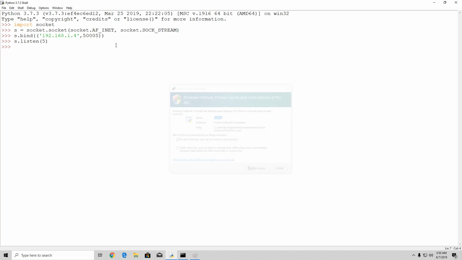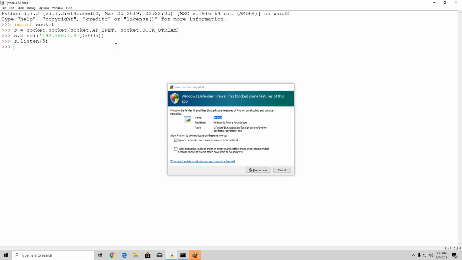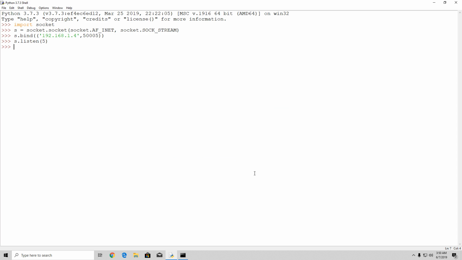Okay? Once you do that, you'll see that Windows Defender Firewall has blocked some of the features of this app. We want to allow the access because we know that it's us that is running this. Therefore, we're simply going to click allow access. And then the next thing is establishing the actual connection.